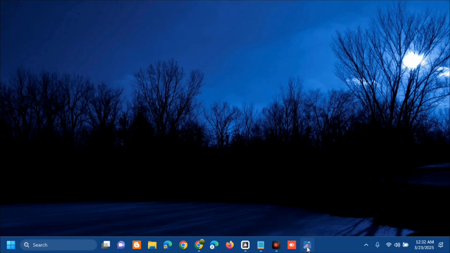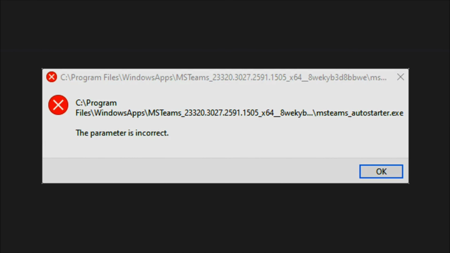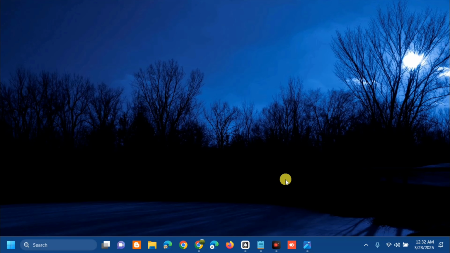I'm going to show you guys how to resolve the Microsoft Teams underscore auto starter.exe error that you are receiving in Microsoft Teams, and the full error message reads "The parameter is incorrect." This problem often arises due to corrupted files or missing registry keys essential for managing the startup process. Without further ado, let's go ahead.